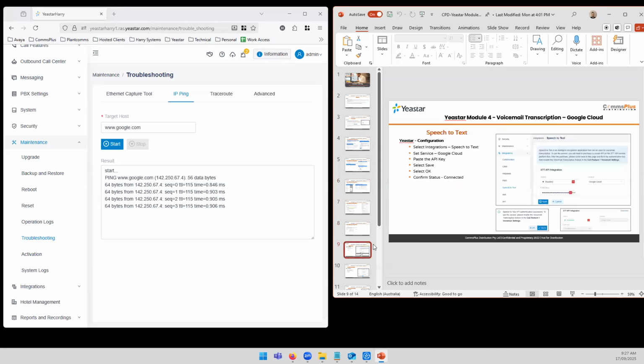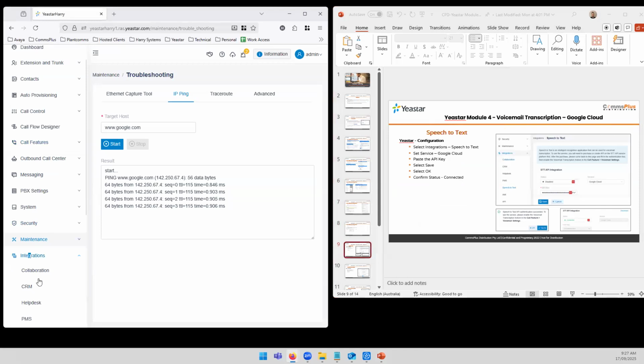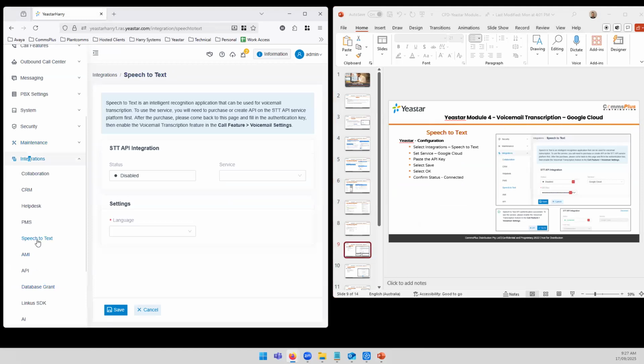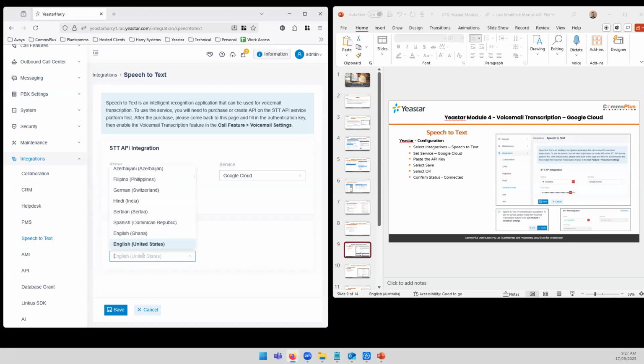Once you've done that, you come back in your Yeastar integration, and we want to go to speech to text. This will be disabled. If you drop down, Google Cloud services available. It's going to ask you for that API key. Just going to grab mine. Put that in there. You can select your language. Click Save.